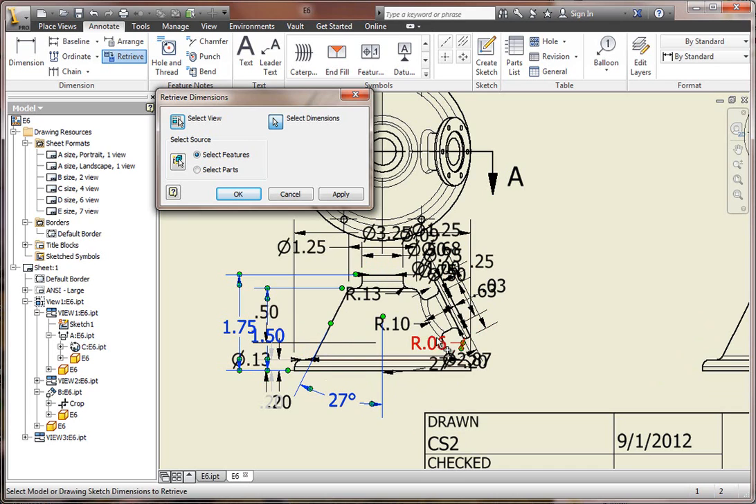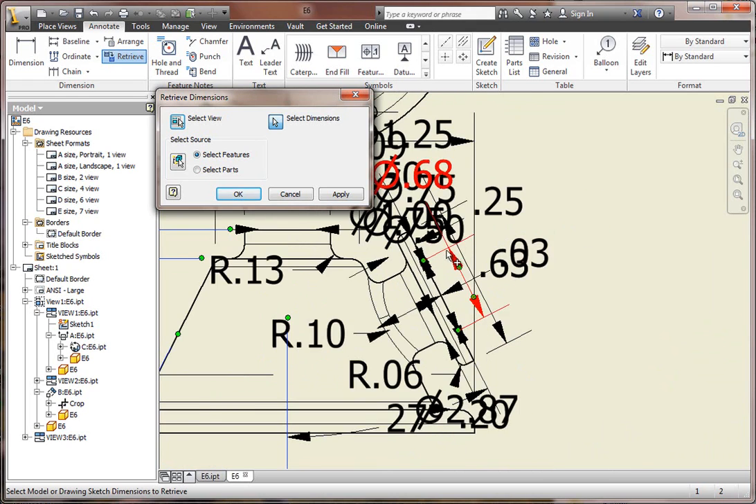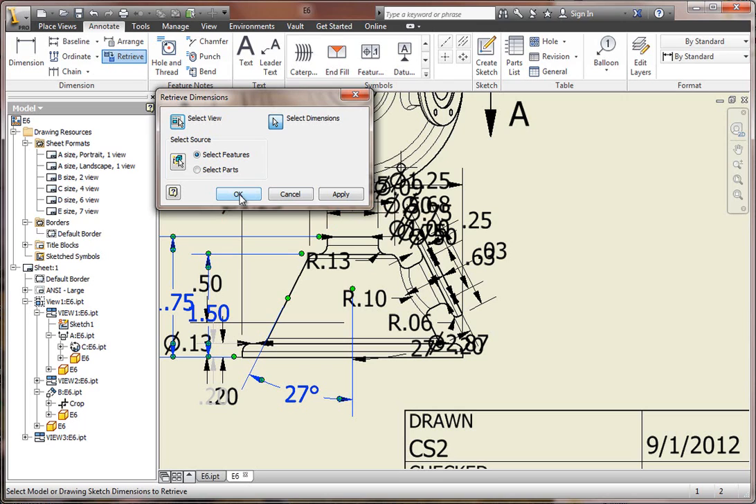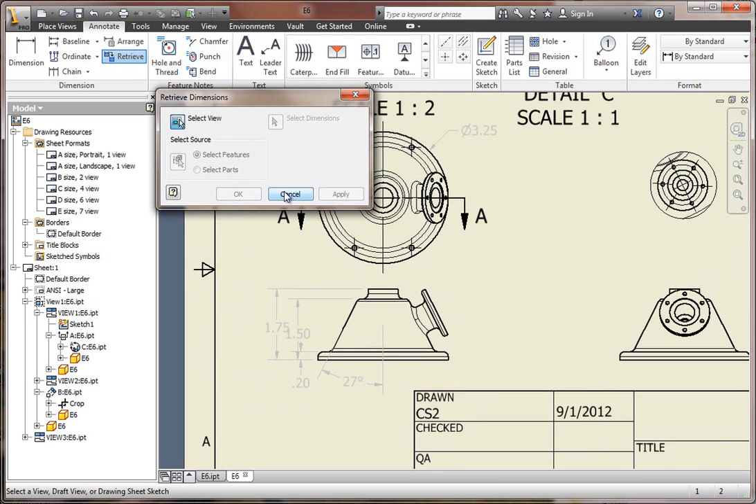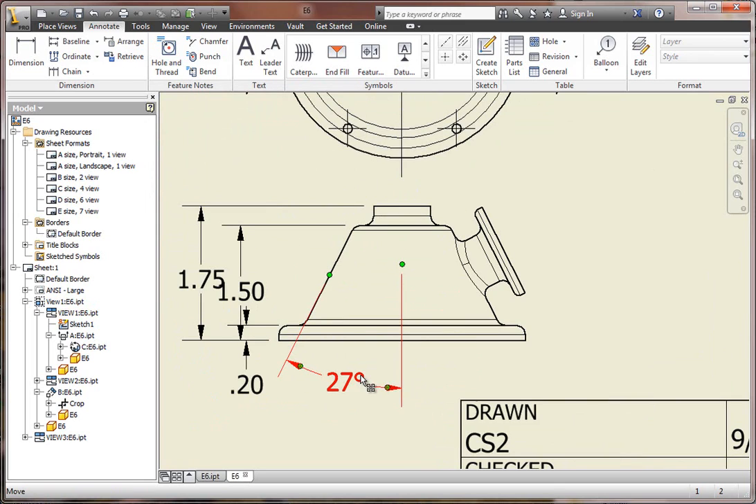And I think that's pretty good for right now. Maybe a radius or two. Pretty close. But I'm just going to go ahead and hit apply first, and you can see a preview of what you selected. Then you could hit cancel after you hit apply.